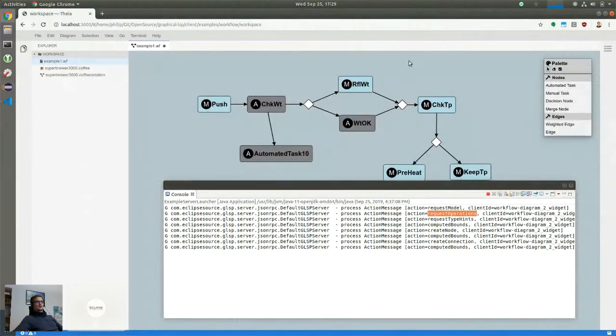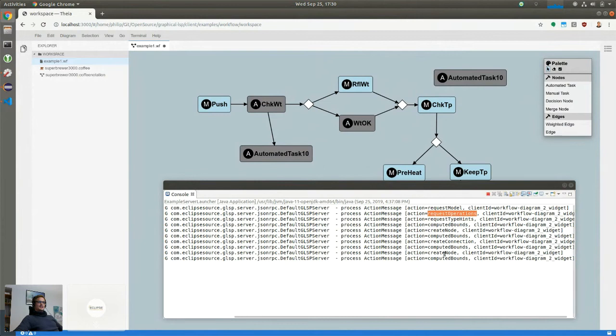With the information of the model, it started to render the diagram. With the result of the request operations, it created the palette so that the user can actually create nodes and edges and stuff like that. When we now, for instance, create another automated task, you see here the client sent the create node action to the server, and the server performed this operation and then sent it back to the client so that the client can re-render the diagram.